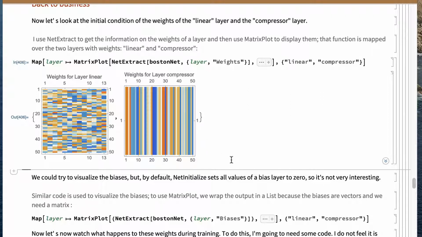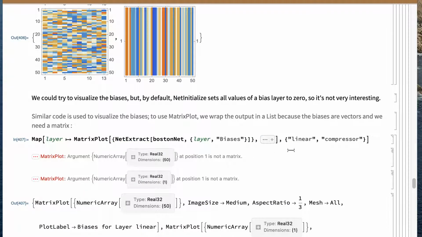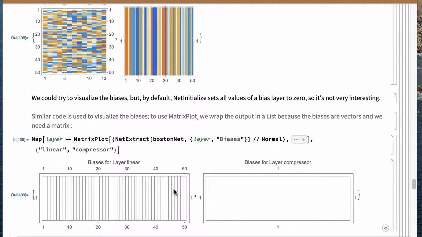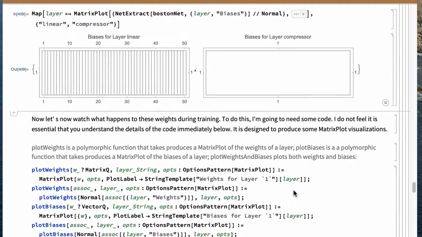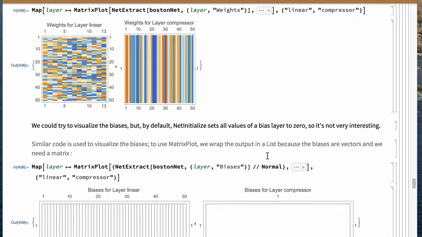We could try to visualize the initial biases, but it's uninteresting because the biases are all zeros, so you get a very uninteresting picture. That produced an error for reasons that really need not concern you. I'm going to fix it. And you can see it's very uninteresting. Everything's 0.